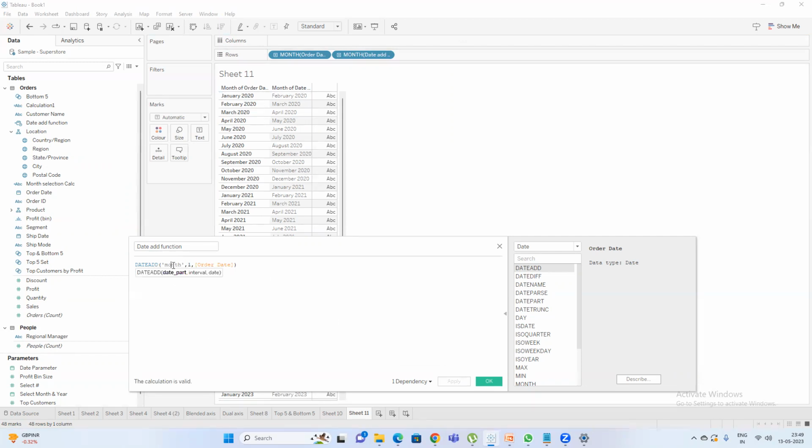So likewise, you can add quarter also. You can use all date parts here. Can anyone tell me what the date parts are? Quarter, month, day, week, and there is one more, year. Yeah, so these are your date parts. So you can use all of these here. If you want to add quarter, you can add quarter. You can add month, day, week, year, like that.